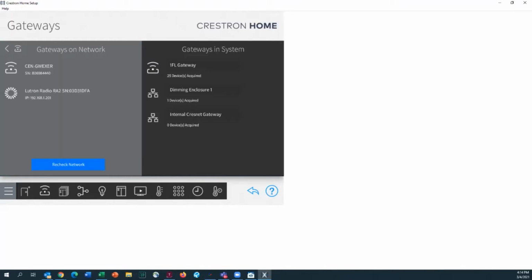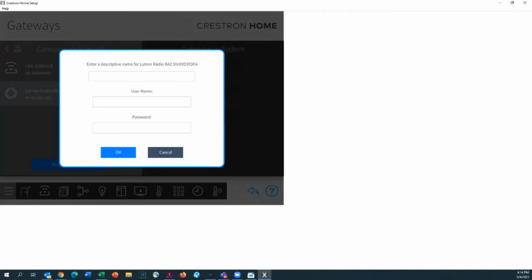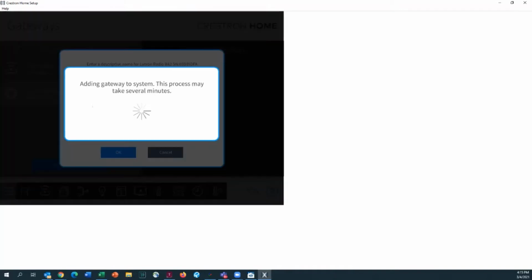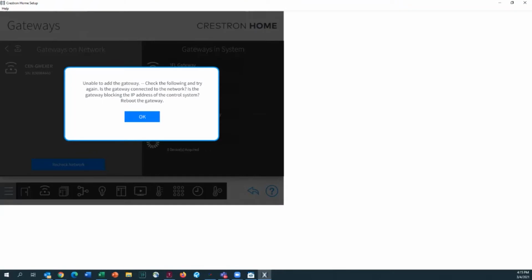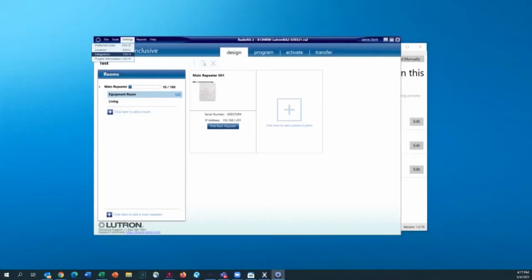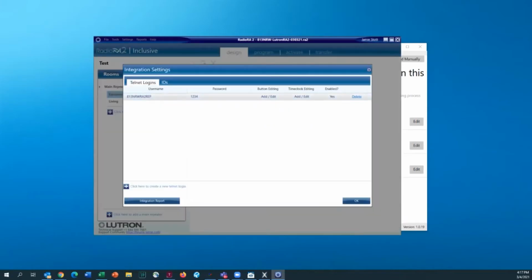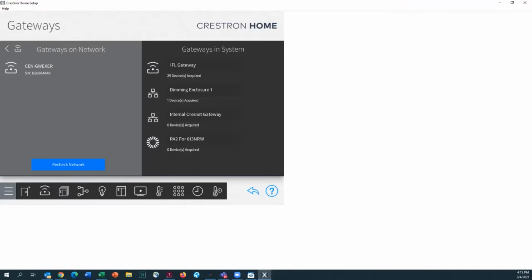We have successfully scanned and identified the Lutron processor on the network and will now add it to our Crestron Home system. We will enter a descriptive name as well as the username and password of the telnet login previously configured during Lutron programming. If you entered the incorrect username and password and are unable to add the gateway, double-check the integration or telnet login information in the Lutron program. To try again, click on the settings wheel for the Lutron Gateway processor.